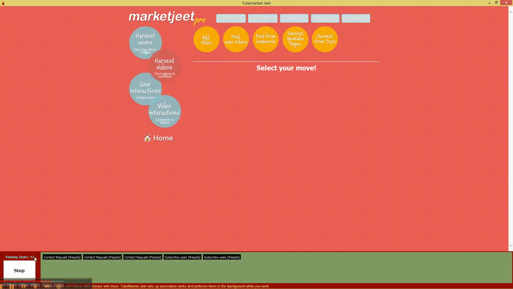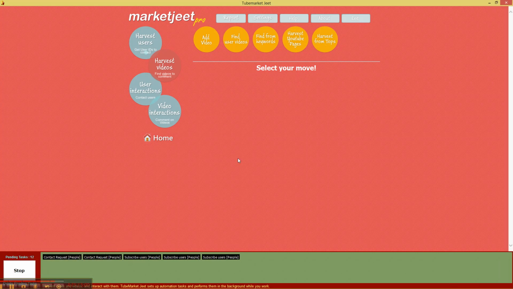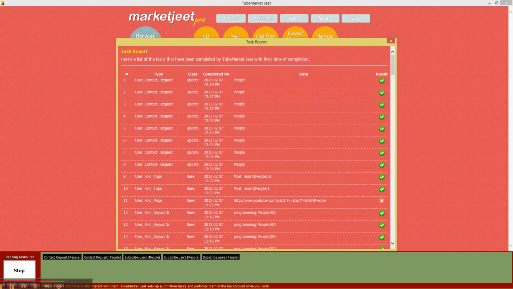So it will continue processing all your tasks in the background while you're free to do your other stuff, surf around, work on your projects, or do anything you want to do. And whenever you want to see what happened, just go to reports and see the result of the tasks.